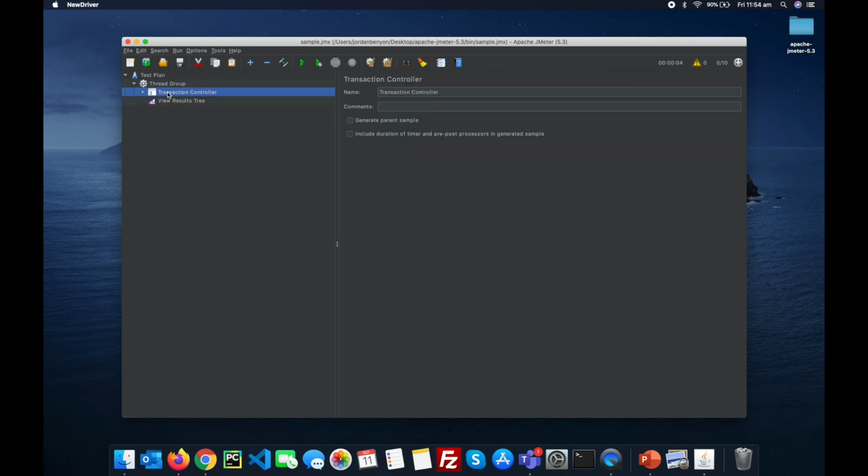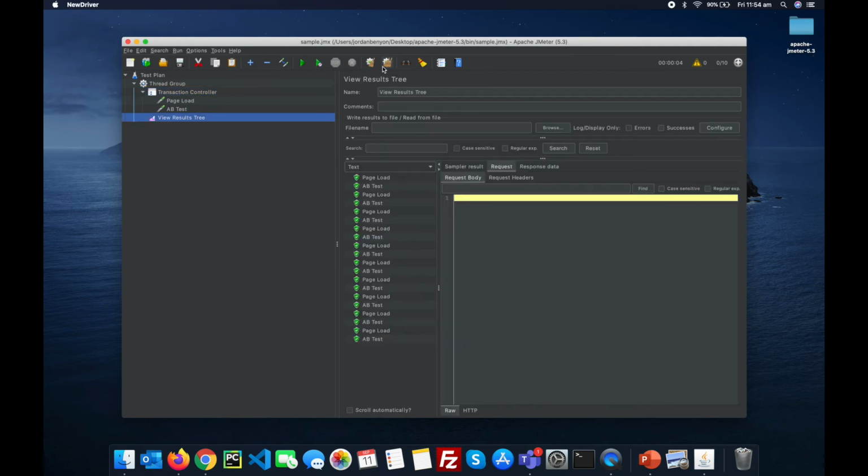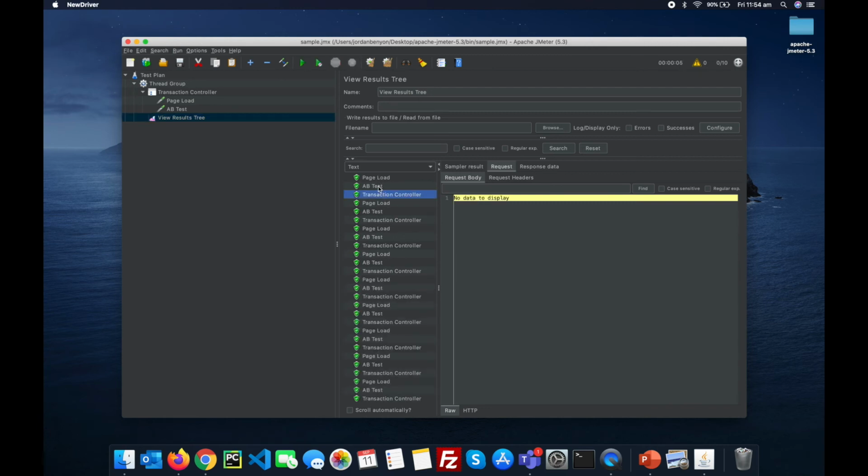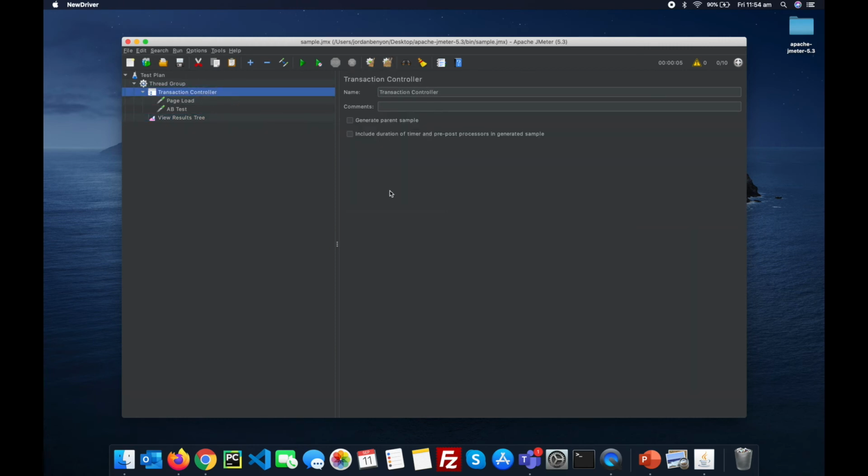Let's neaten it up a little bit, and nothing will change by running this test right now. So if we run it now, I'll just show you, nothing's changing apart from there's an extra transaction controller. This is essentially the overview of both of these, so if any of these two fail, this one will fail as well. But to make it a little bit neater, we're going to tick generate parent sample here.